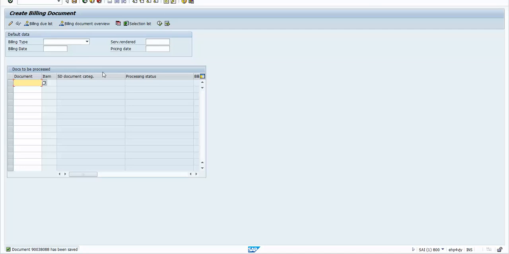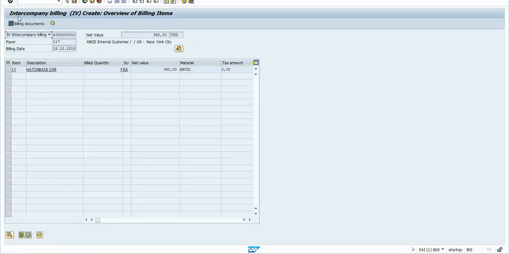So create that first. Once that is saved, once again enter the delivery number, the same delivery number which you had entered in VF01. This is the transaction code VF01, and execute it. Previously you had seen invoice F2 being created. Now you can see intercompany billing IV being generated over here. As I had told you, the payer is 117, which is ABCD internal customer. So this is the intercompany invoice raised to the internal customer, that is company code ABCD in short.